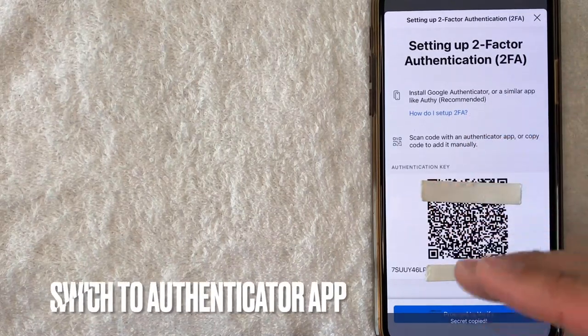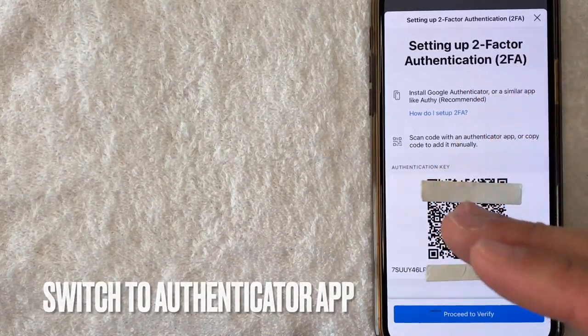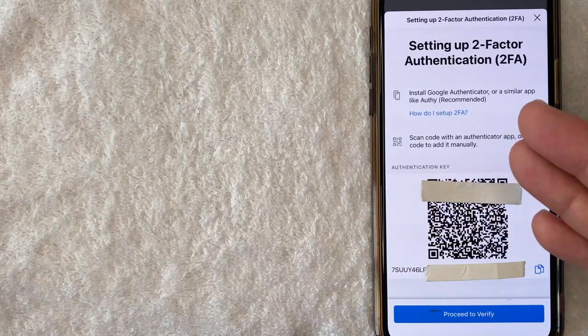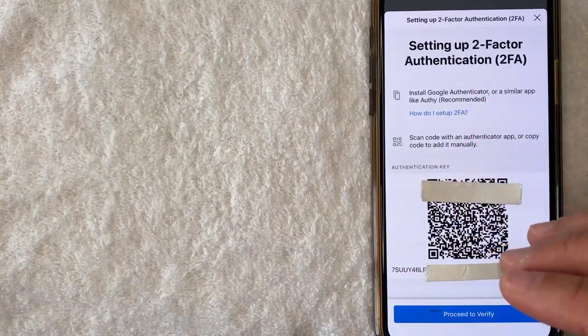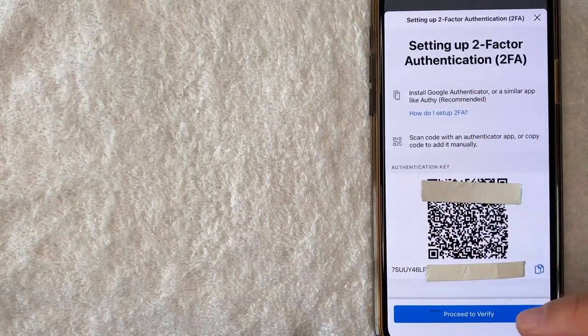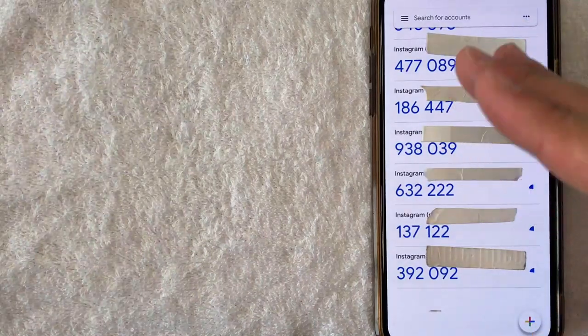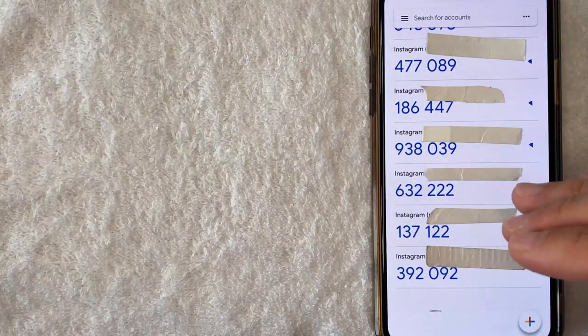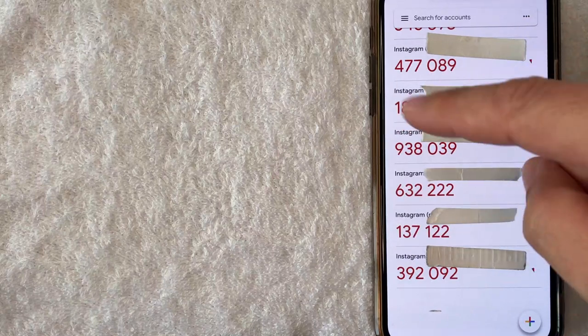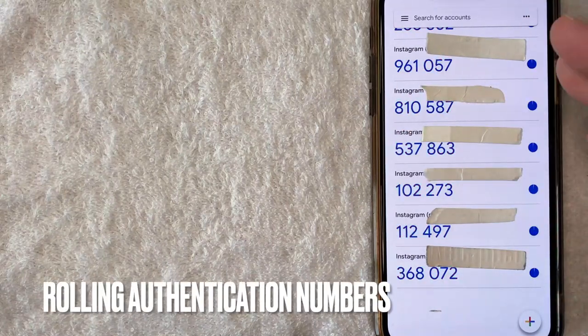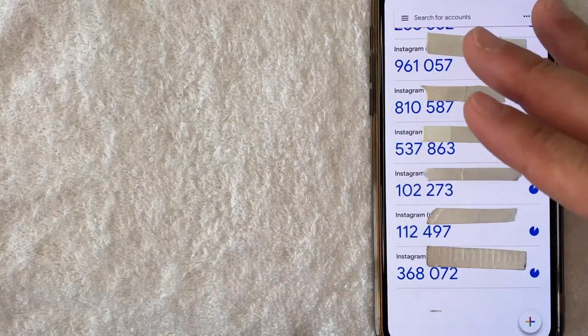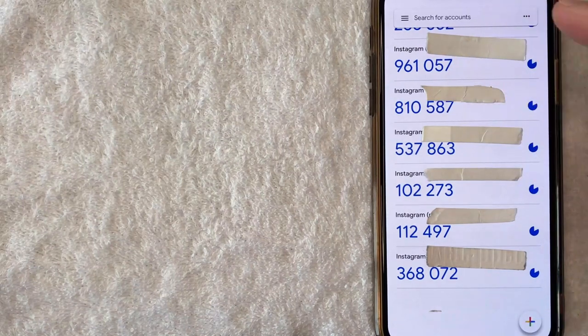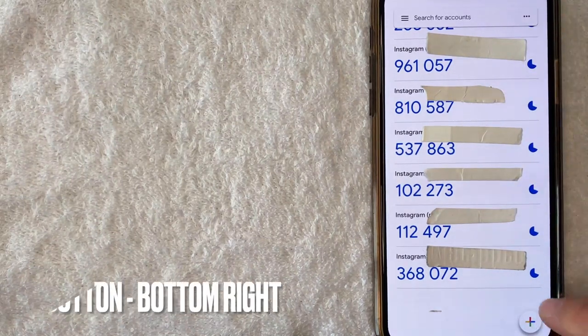Now what you want to do is switch over to your authenticator. I'm going to be using Google Authenticator just because it's what I'm used to, but there are a number of other authenticators that you can use. So let me switch over to my Google Authenticator. Okay, guys, I went ahead and opened up my Google Authenticator. This is the homepage here. Here on the homepage, you're going to see these rolling numbers that change every, I think it's 30 seconds or so. But in order to set up your two-factor authentication for your crypto.com, you want to click down here on this little plus button. It's kind of a colorful little one.